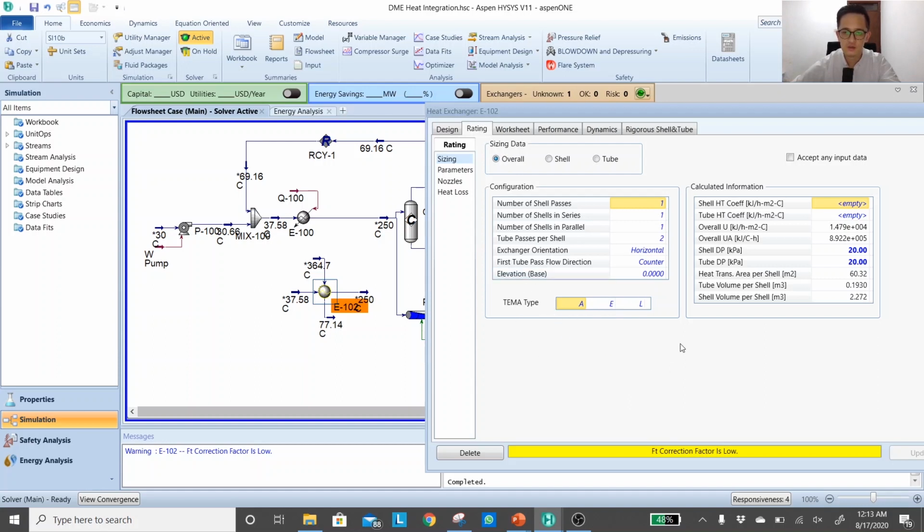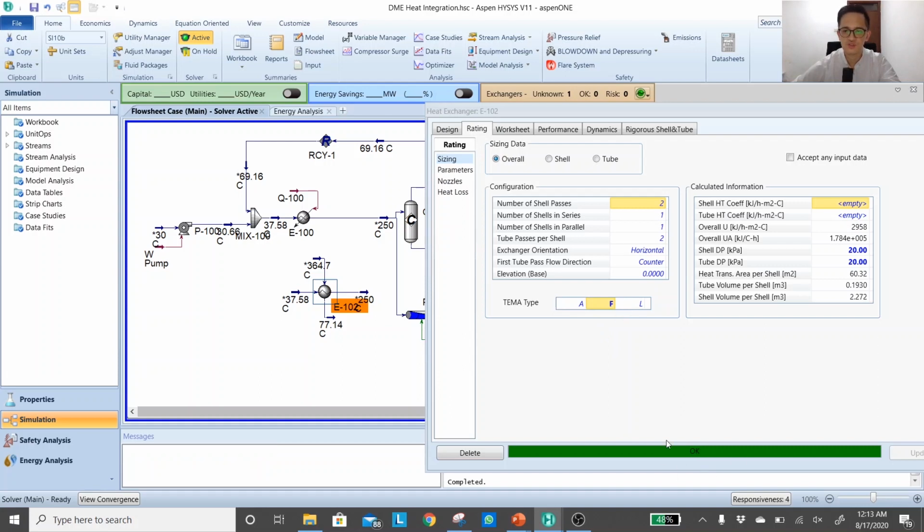This is the default for the TEMA type. A would represent the integral bonnet, E will represent 1 shell, and F will represent 2 shell pass. And that actually is gonna help us because we will have extra area to be performing some heat exchange. So once we do that, usually it solves the problem.